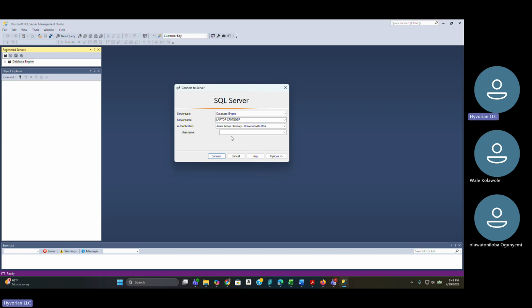Some will require MFA, multi-factor authentication. You type your username, a code goes to your phone, and then you type the code, or there's an authenticator app on your phone that you click and then you'll be able to sign in. There are other ones, Active Directory password, Active Directory integrated. But for now, the only one you need is this Windows authentication.